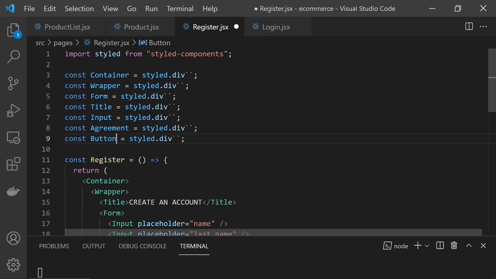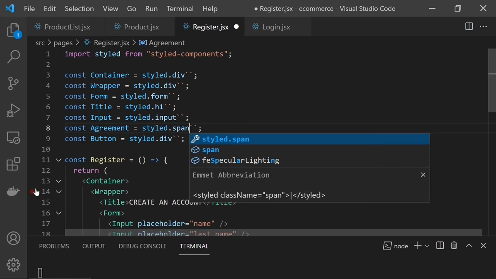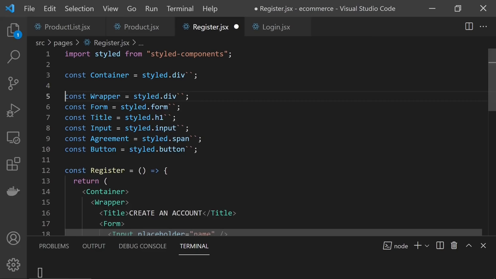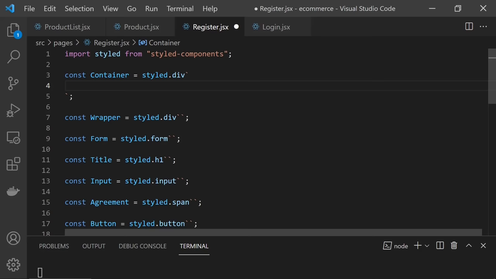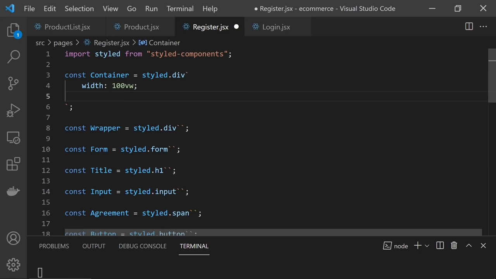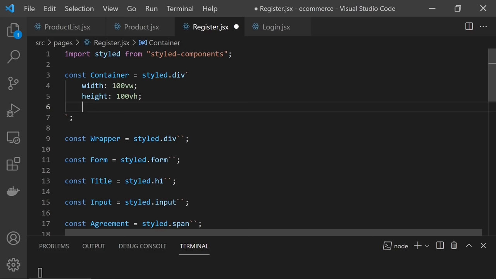Let's change them quickly. Form, h1, input, let's say span, and finally button. Okay, firstly it's gonna be full screen component, so I will say width 100 vw and height 100 vh. And I'm gonna give background color, sorry, background picture. So I will say background and URL. I'm gonna paste my URL here.